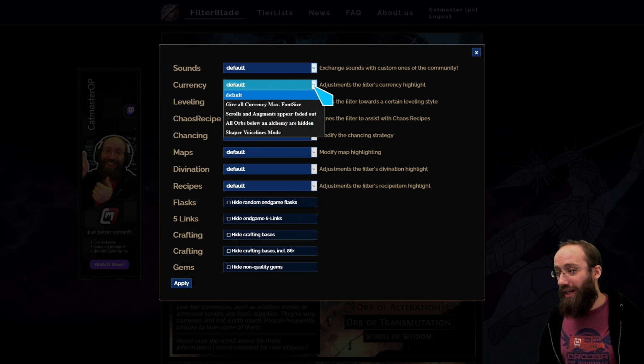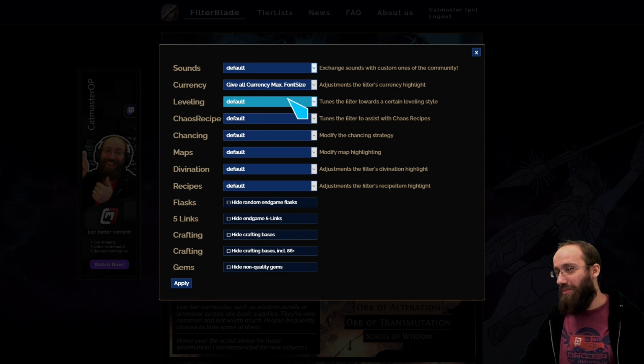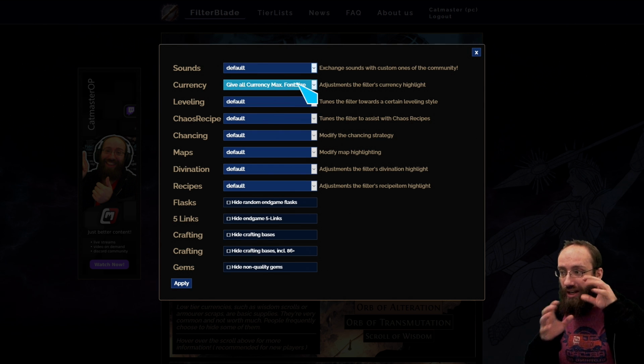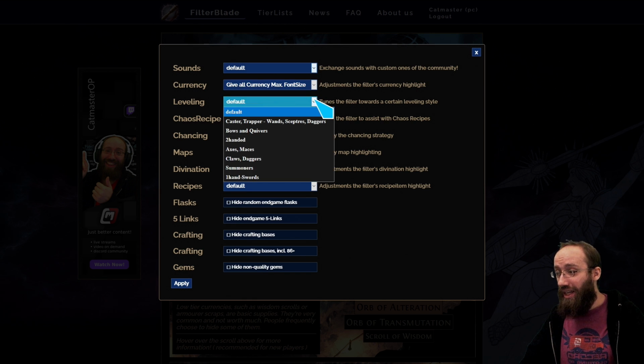Currency, I generally go with give all currency max font size because I really want it to stand out, especially early on, and especially for a newer player, you want to have the understanding that things that are shown big are big. Leveling, this will highlight specific bases for your style of leveling.